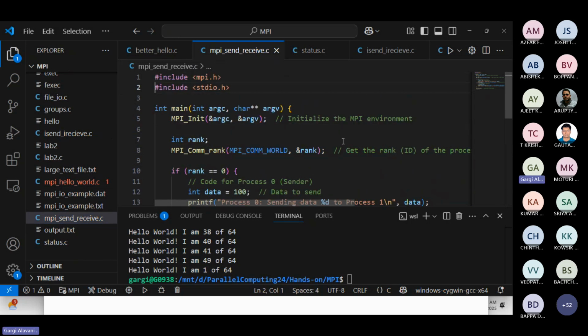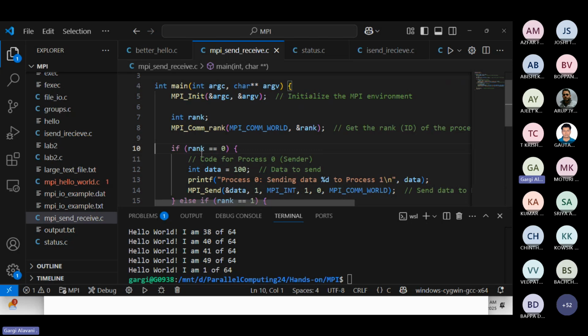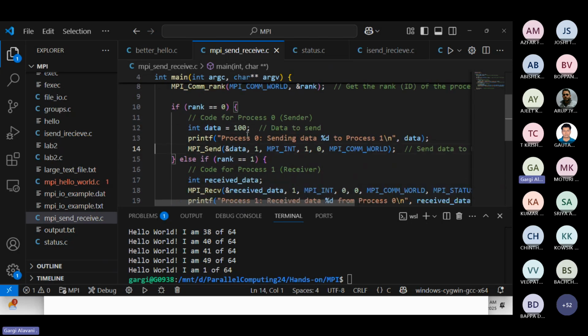So yes, in this you need only the rank and the data. Here you are sending from a process. Process zero is sending the data. MPI_Send takes the data variable with the pointer.